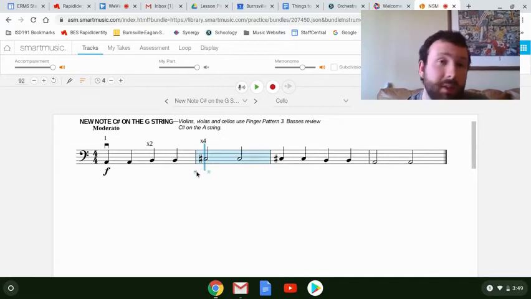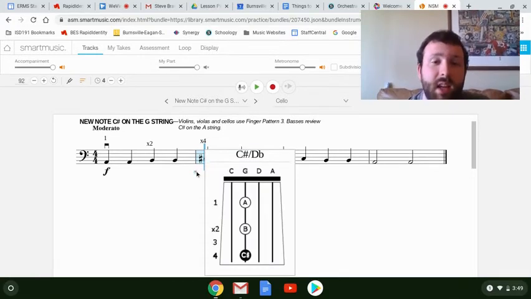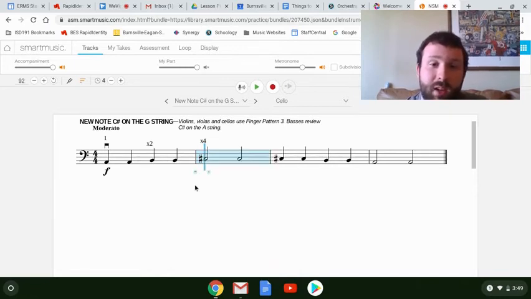Now, cello, we've talked about this in class. It's an extended fourth finger, excuse me. You're going to extend your fourth finger a little farther to reach that C sharp, and you can listen to the note example to see if your pitch matches up with the pitch on your instrument.